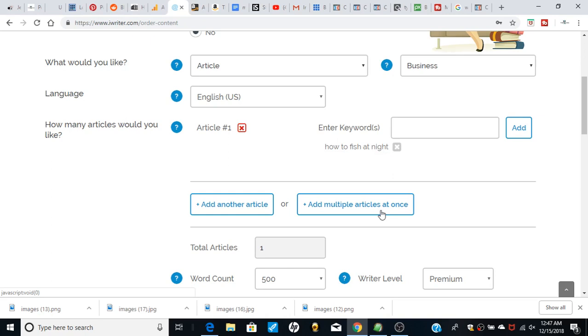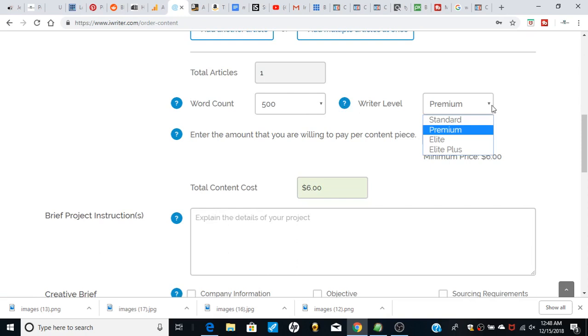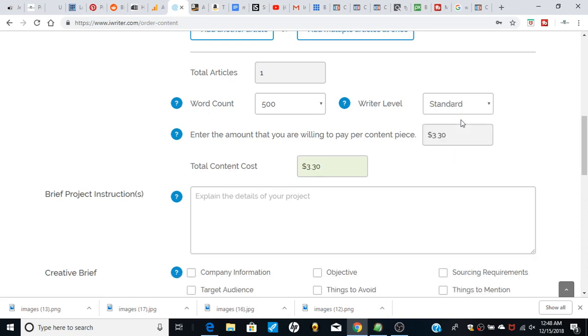Okay, here's one article, 500 words, and there are 4 different levels. The standard is the cheapest. That's the beginners of iWriter. The premium is higher up, then elite and elite plus, which you all know what that means. I go with the standard. I go with the cheap articles because I scan them and do a little rewrite myself.